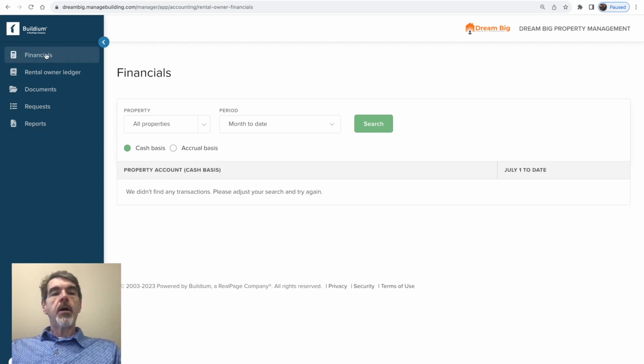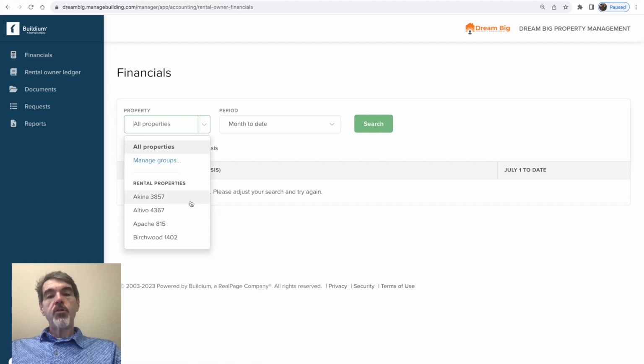So on financials, if you have one property or you have 20, all your properties that are attached to you are going to be available here. And you can pull down reports for one property or multiple properties or all properties together or separately. So the first place you want to go is under property, open up the drop-down menu and choose a property that you are looking to check out your financials on.